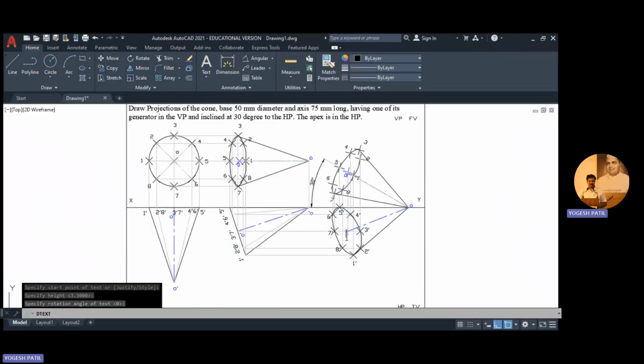Now open the DT command. This is point O dash. Select it and make it blue. Okay, so this is the complete solution. The new thing we learn here is the divide command. In order to divide the circle, we should use the divide command. And in order to fit the curve, we should connect the points by using polyline, then right click, and in polyline select the curve fit.